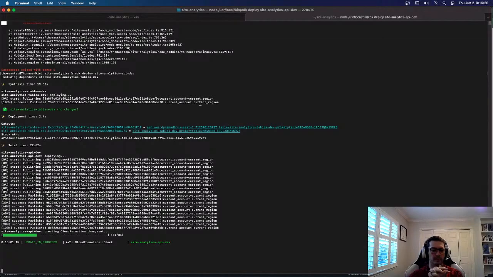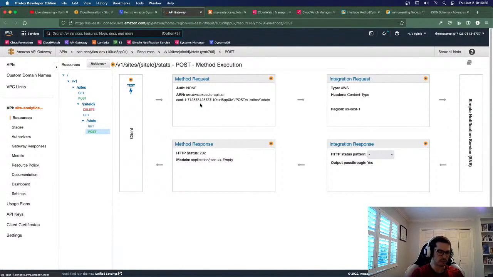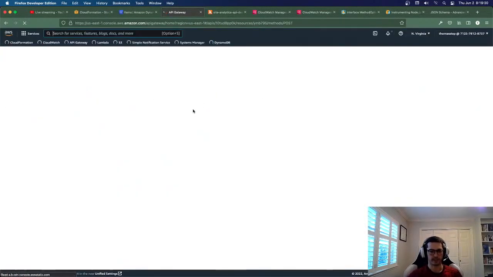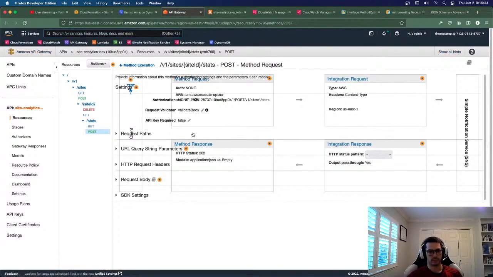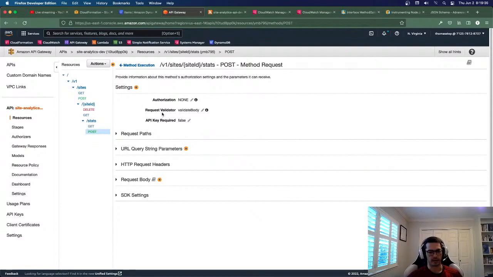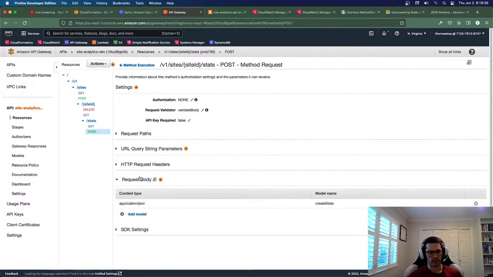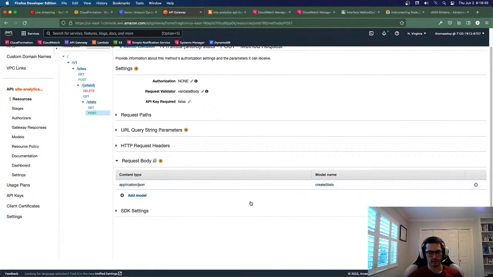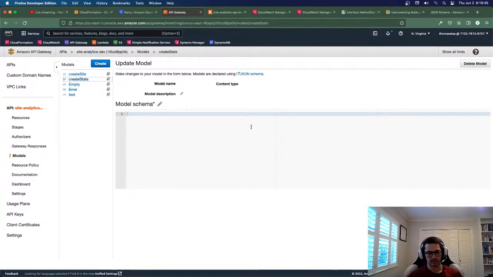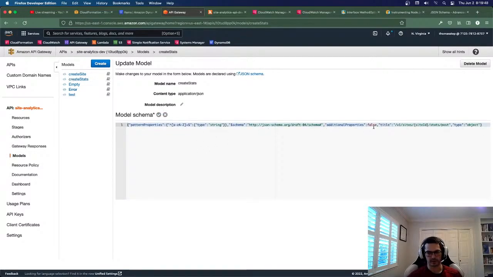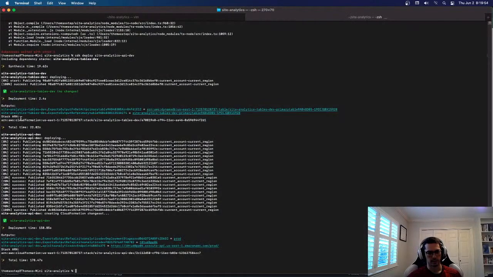There's a deployment. Let's refresh. There's the validate body. And there's the model. Create stats. And I want to see that additional properties are false. And I have my pattern. Good.